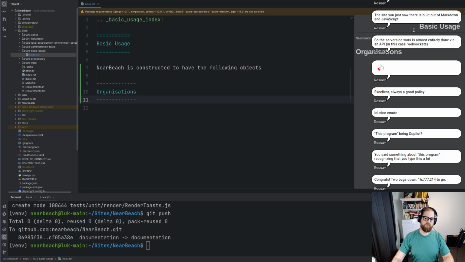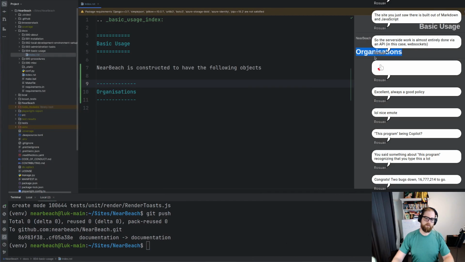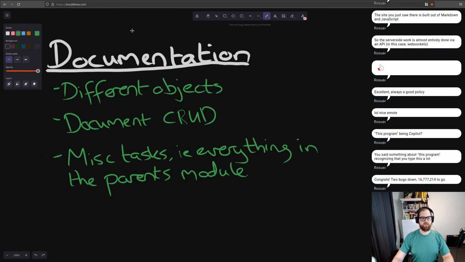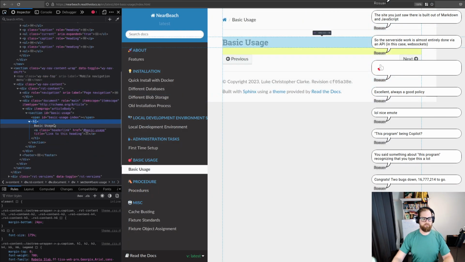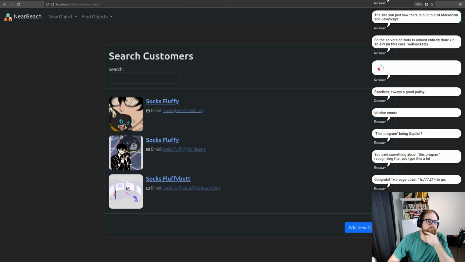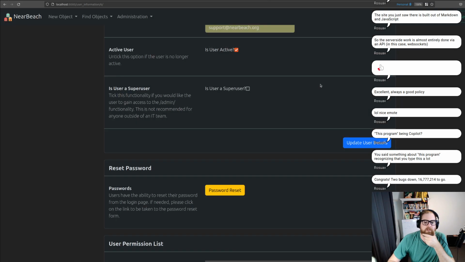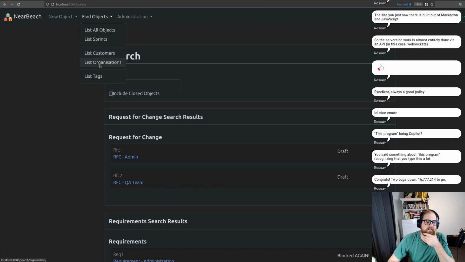Is that bigger or smaller? I think smaller, because that's in the middle of the page. Yeah, that's an H1. All right, cool. Let's get rid of that. Let's go find object. Still object.